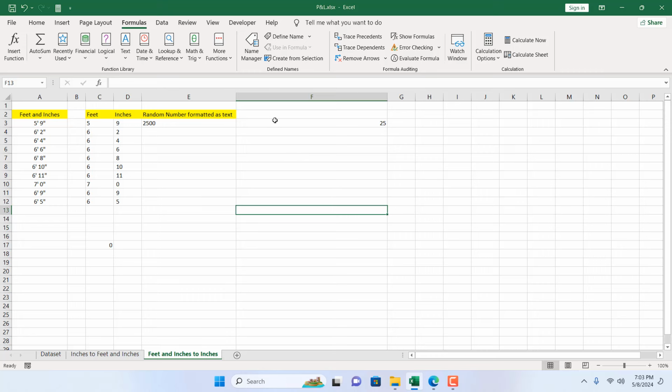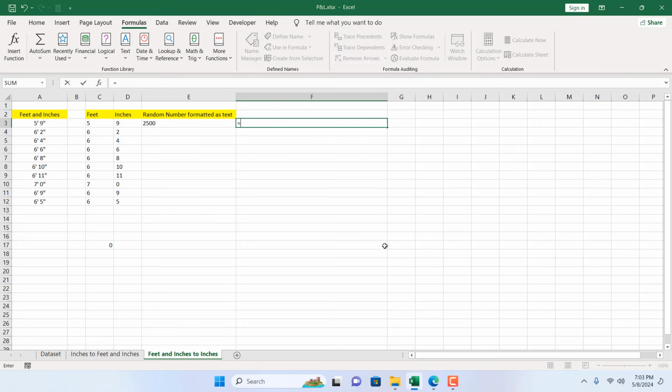Let's remove this here. And I'm going to write equal to value. And the first is the value function, and it says convert a text string that represents a number to a number. Okay. So a text string like this that represents a number to an actual number.